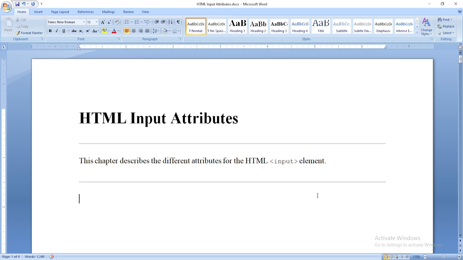Don't you forget, it's very important to know the different types of attributes you can place inside your elements, especially your input elements, so you can work easily, work faster and work smartly. This is just an introduction.